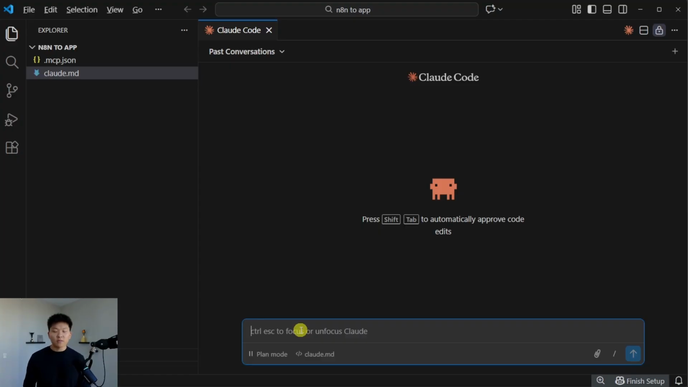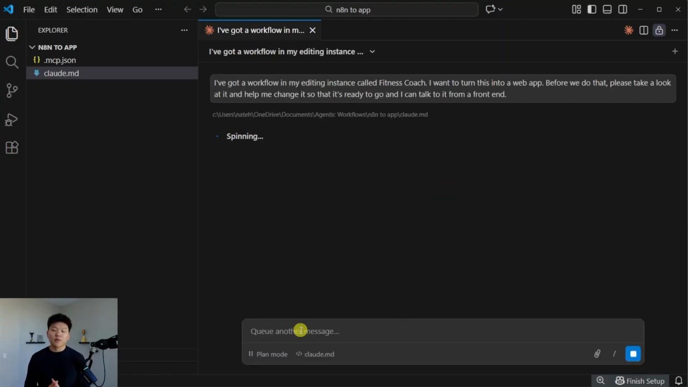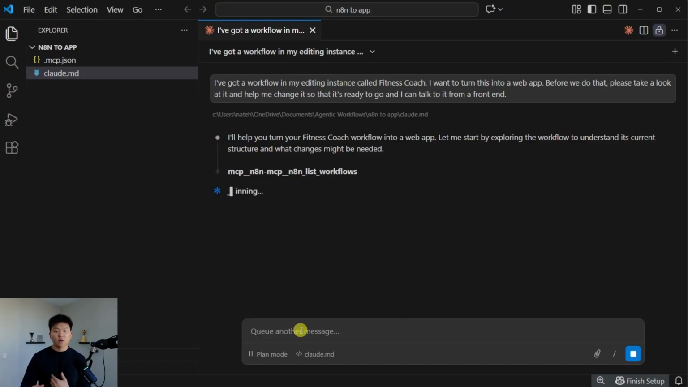So before we do that, please take a look at it and help me change it so that it's ready to go and I can talk to it from a front end. So I'll shoot this off and we're basically just going to watch it think. It's going to walk through its steps.